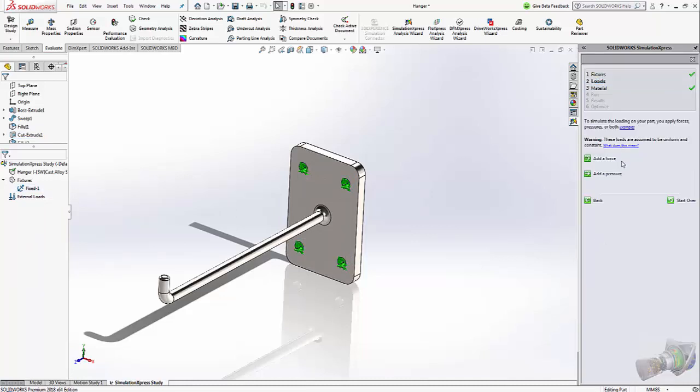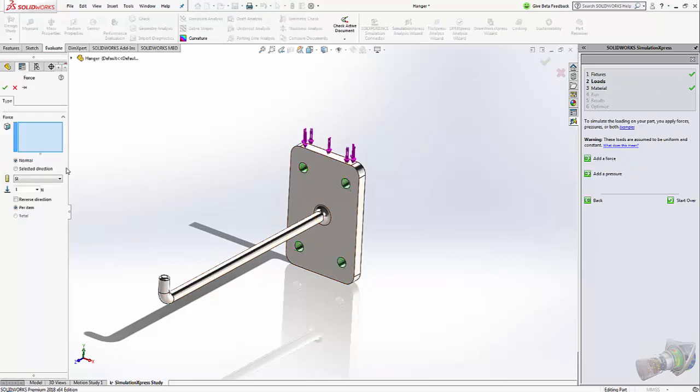Now I want to add loads. I will add force over this portion of the rod so that you can simulate them. Force I am applying on this bar, but you can see that the force is not in the proper direction.